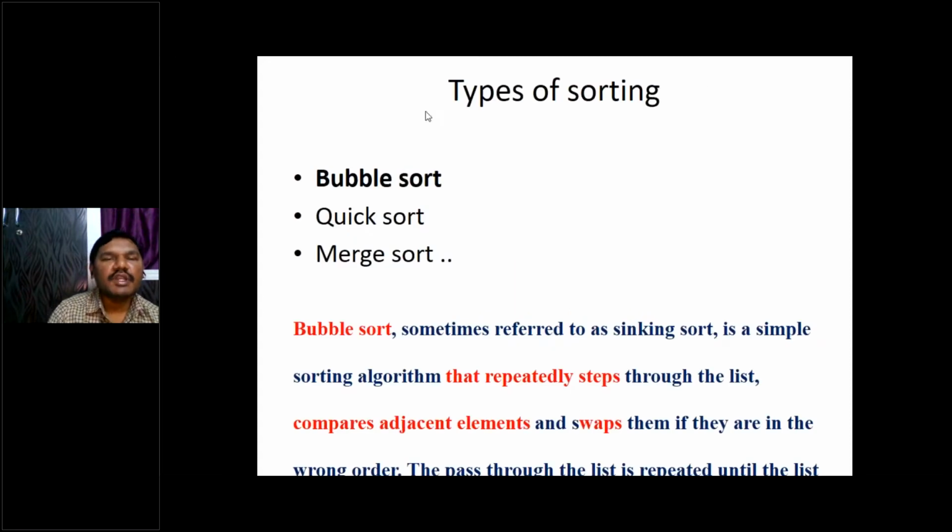Types of sorting: according to C language, we have so many types. Some of the sorting programs are bubble sort, quicksort, and merge sort. Bubble sort is sometimes referred to as sinking sort. It is a simple sorting algorithm that repeatedly steps through the list, compares adjacent elements, and swaps them if they are in the wrong order. This is very important. That is what we call bubble sort.